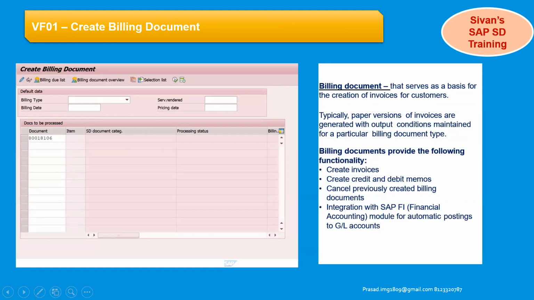Then finally, we need to create the billing document. The moment you type VF01 in the system, the system will automatically propose the outbound delivery. Here we need to cross-check whether the outbound delivery is completely referenced or not. The billing document serves as a basis for the creation of invoices for customers. Typically, the paper versions of invoices are generated with output conditions maintained for a particular billing document type. That means based on the output determination, which we have seen in our previous videos.